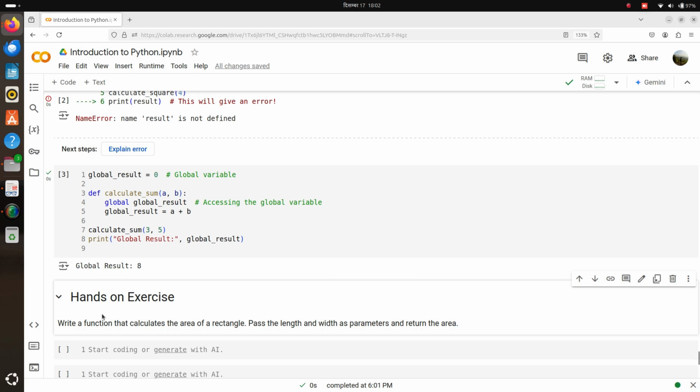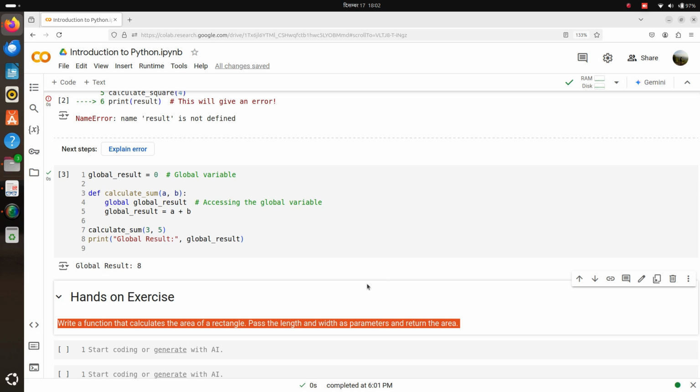Now, as always, it's your turn. Here's a quick challenge for you. Write a function that calculates the area of a rectangle. Pass the length and width as parameters and return the area. Drop your solution in the comments below.